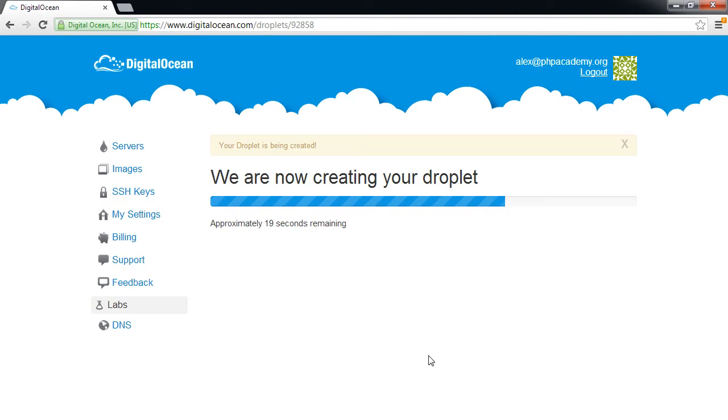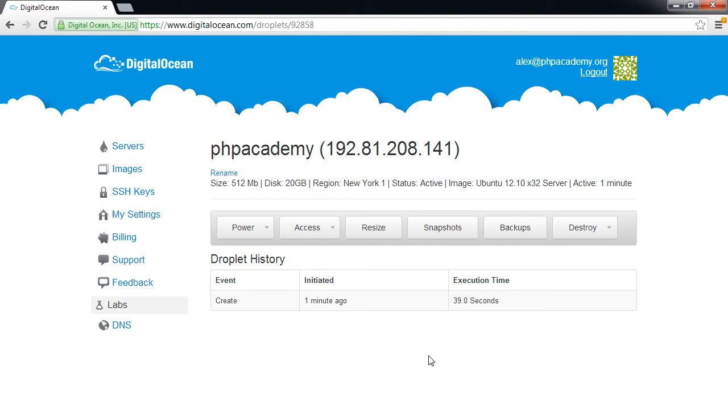But once this is finished, we can go ahead and we'll have all the information that we need about it. So there we go. Only a couple of seconds remaining. And it should just be finishing up now. There we go. Lovely. So now we have a server created for us. You can see the IP address there, just next to the name that I've given it. And we've got all sorts of things we can do with it here.